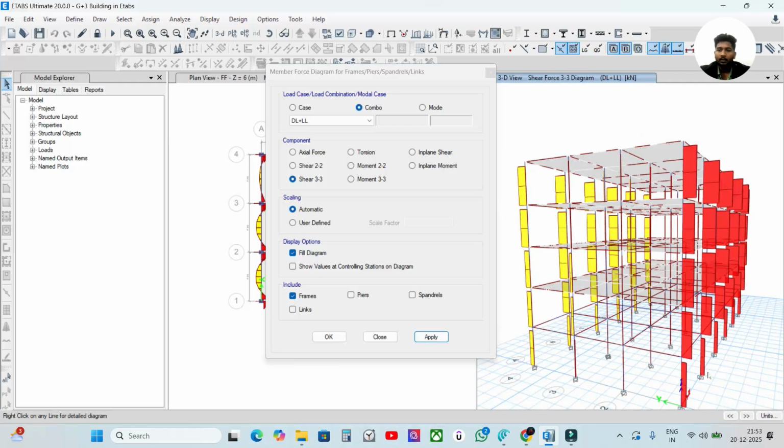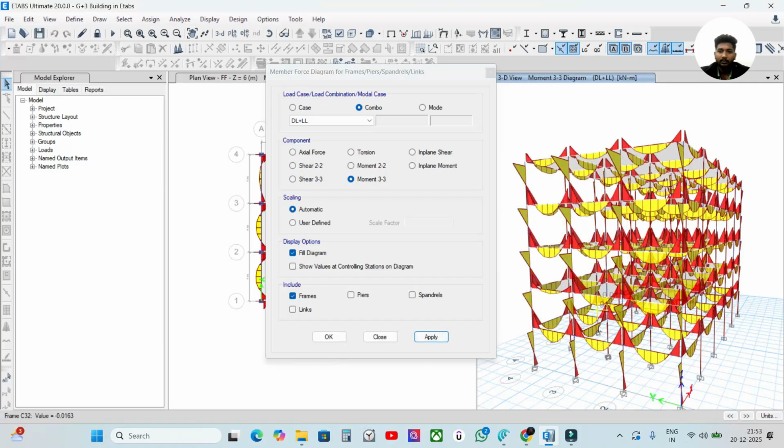As you see, for the shear, as we move downward, the shear values decrease, and for the moment values, as you see here, 8 point.